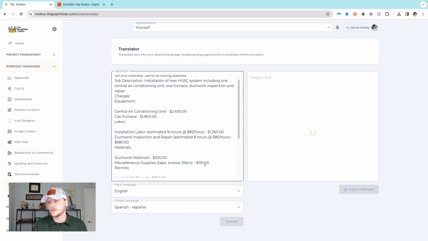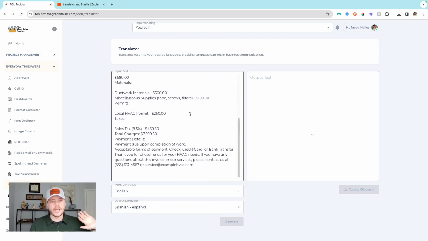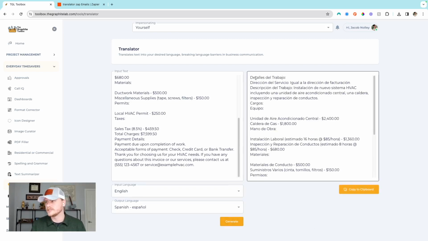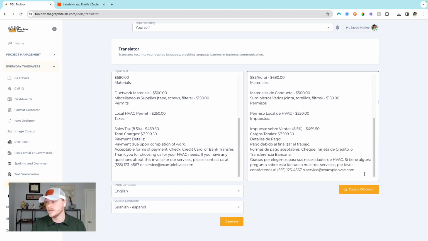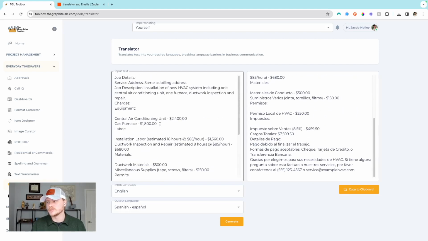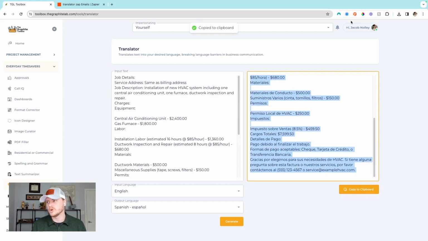What this is doing is it's going to run through this entire invoice and create a Spanish version of it. It just takes a couple of seconds for it to run. And it will output the text here. All right, so now you can see it has gone through and it has converted the entire invoice over to Spanish in the exact same format that it was presented in. And then all you have to do is copy to your clipboard and you can go use it in another tool.